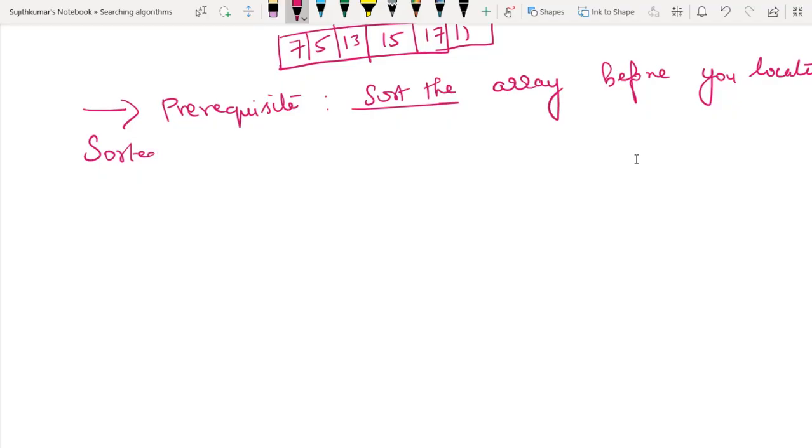So the sorted array, that's the first step, right? What will the sorted array be? 5, 7, 11, 13, 15 and 17, right? So this is my sorted array. Then only can you apply your algorithm. The algorithm goes like that. Without having the sorted array you can't proceed, right?